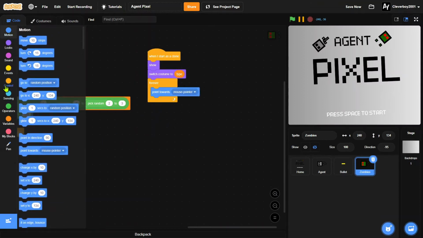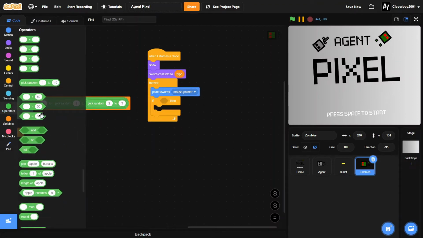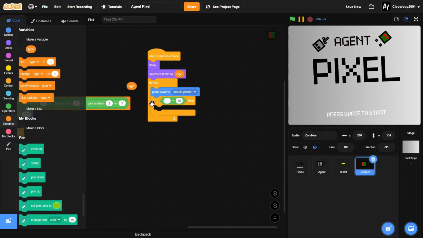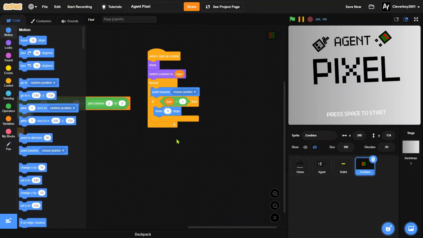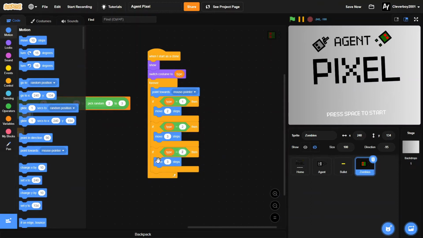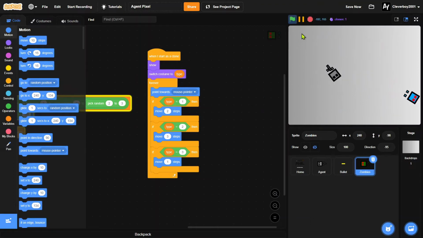Point towards mouse pointer, if type equals 1, then we will move 1 step. If type equals 2, we'll move 3 steps. Type 1 is 2 steps. And then if type equals 3, I'll move it 1 step. Okay, let's test that. Hopefully that works.